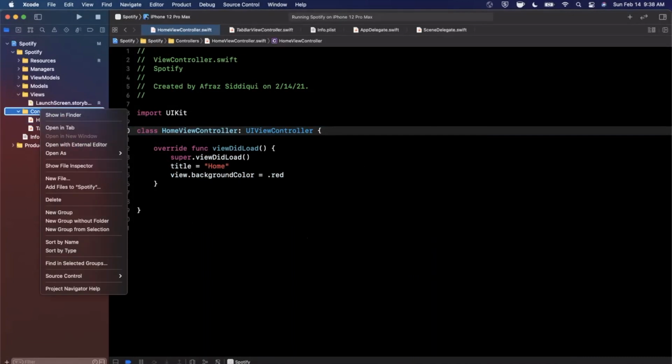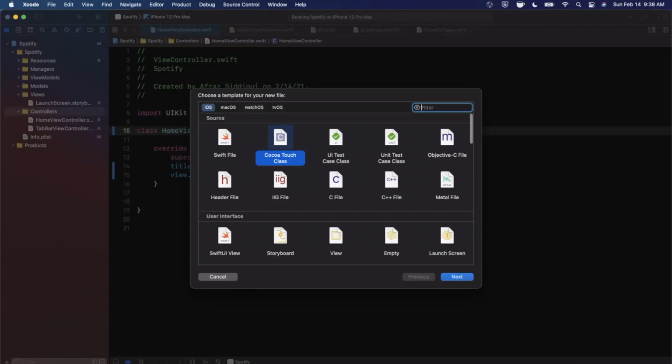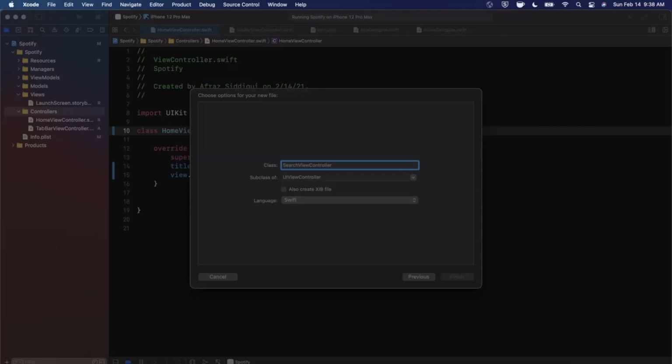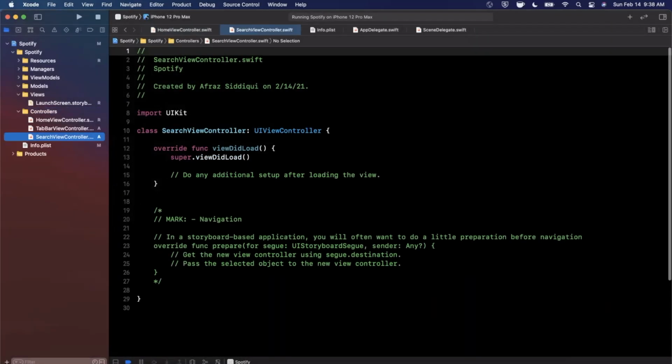We're going to create another file here. It's going to be a Cocoa Touch class again. The second tab in our app in Spotify is search. So we're going to call it SearchViewController. And this guy should inherit from UIViewController, not tab bar controller again. Go ahead and create that and give it a save.